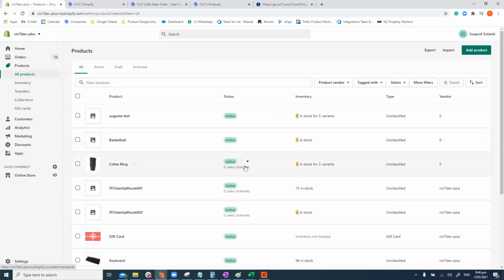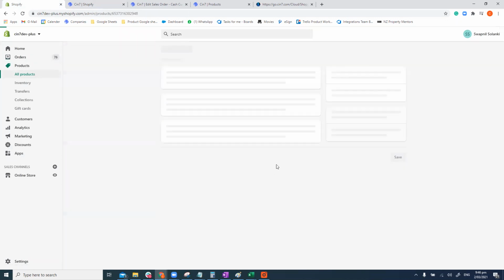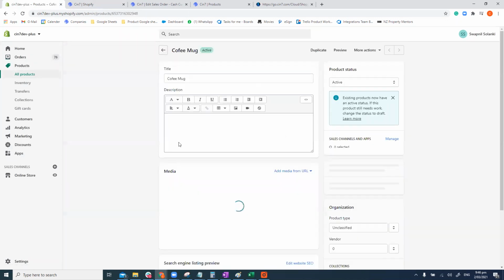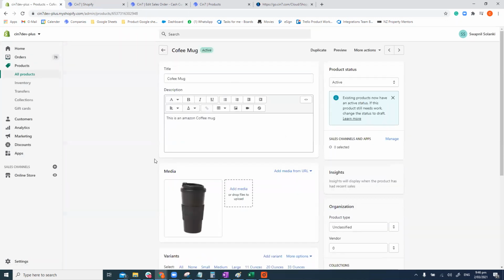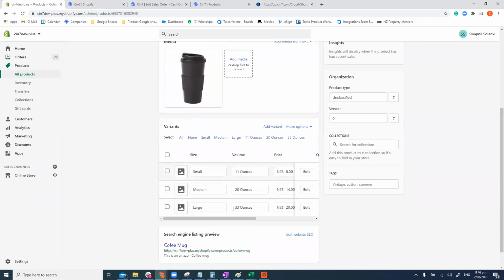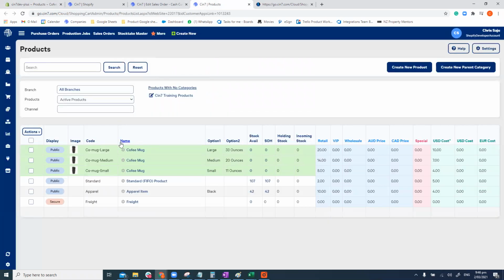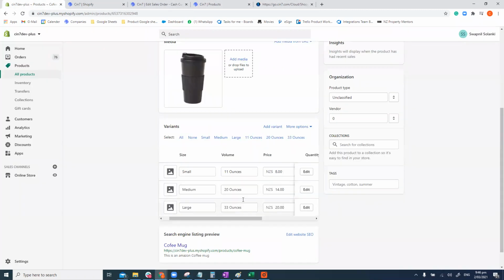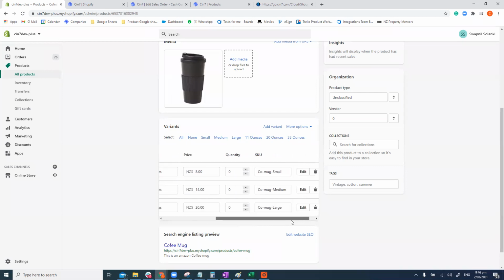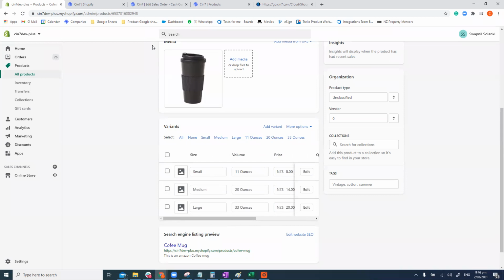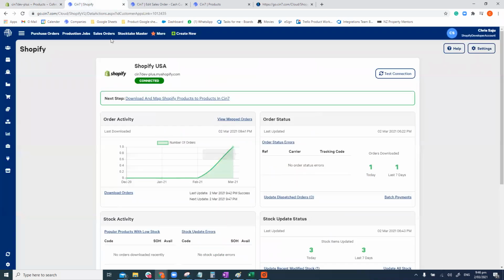Let's go into our products. Coffee mug right here. So we can see there are three variants: name, description, and now we can put individual images as well, and that option is available in the products. Just need to turn it on. All right, so everything looks good. We've got the SKU and pricing.